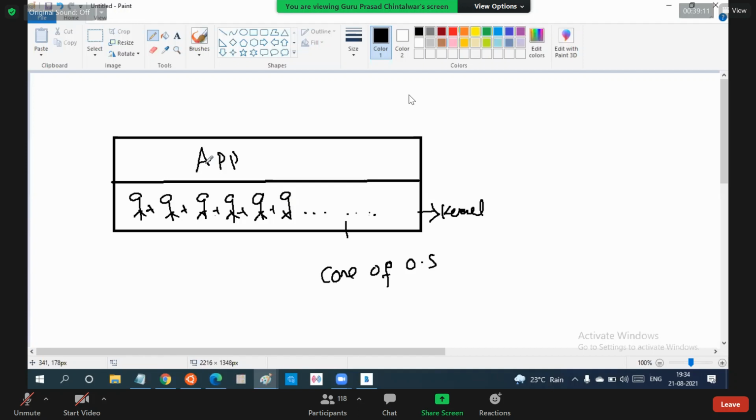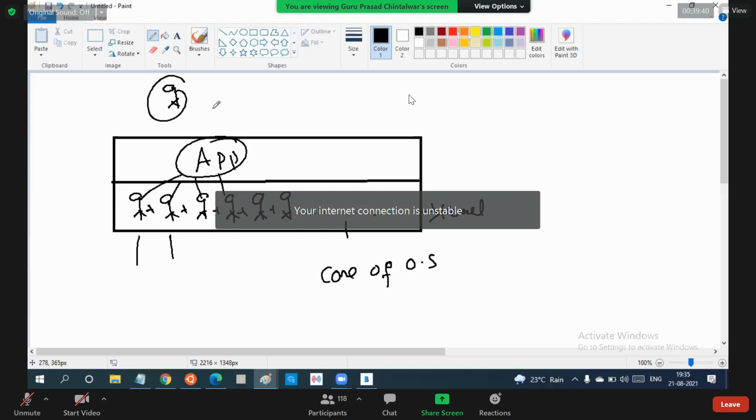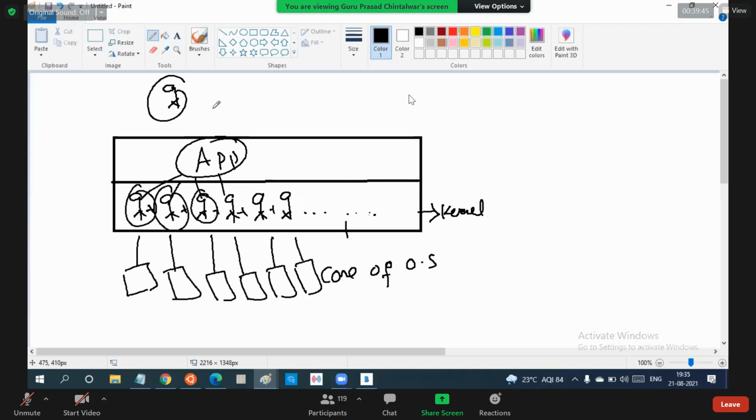Services are capable of communicating. Again, user. These services are capable of communicating with the resources.